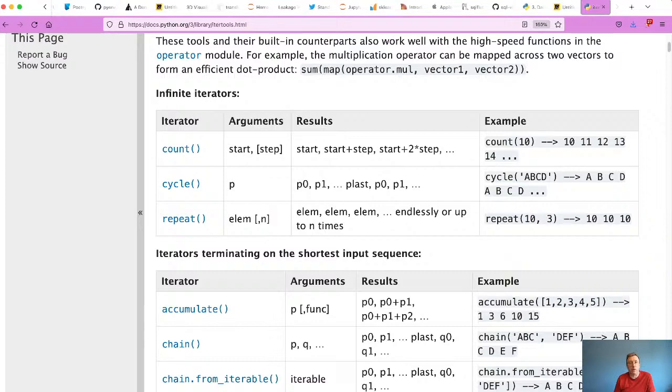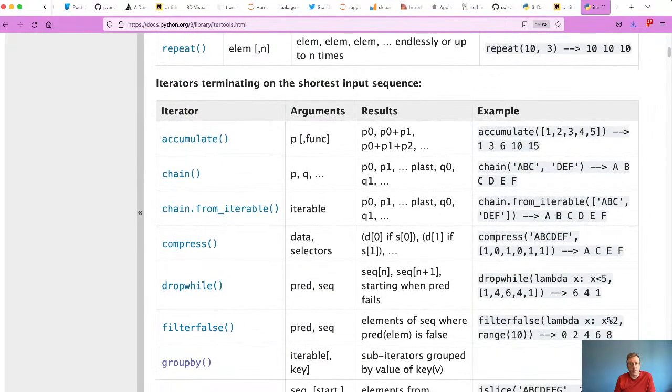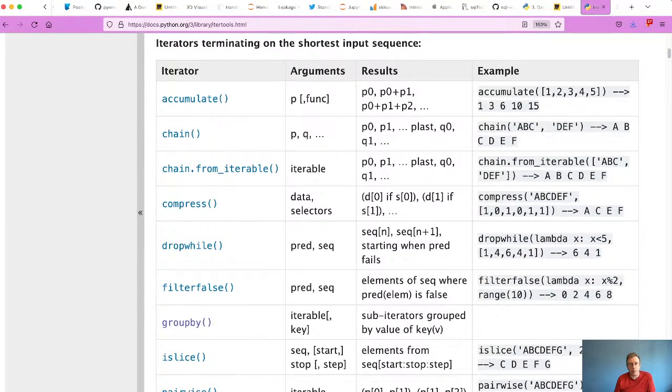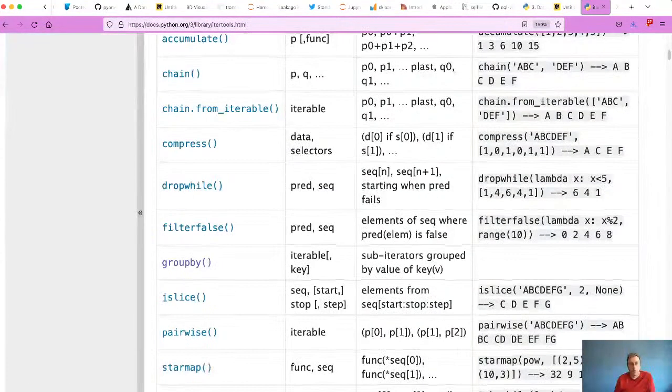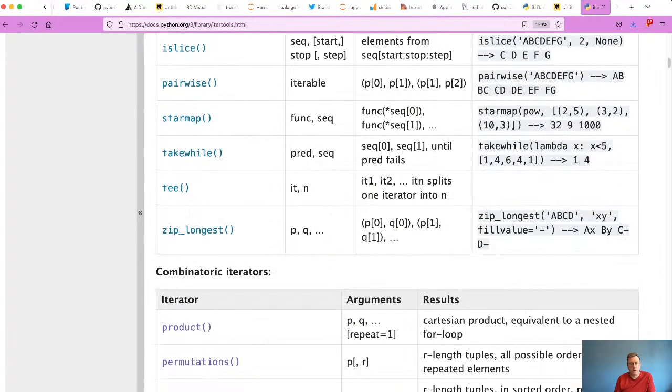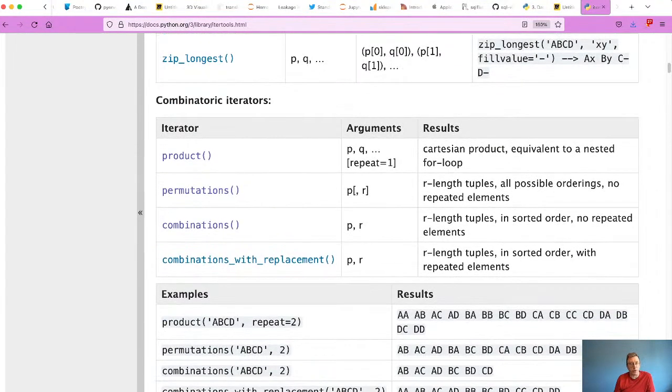And these are infinite iterators in a sense that, yes, in theory, they just keep on going as long as you want to use them. There's things like accumulate, which gives partial sums. Some of the more useful ones I've used a lot are things like product and permutations and combinations.